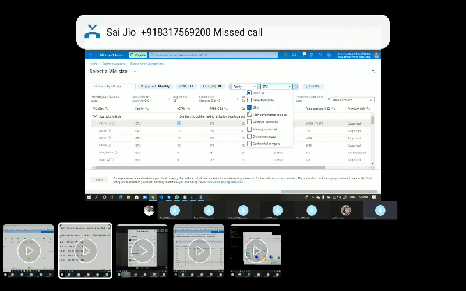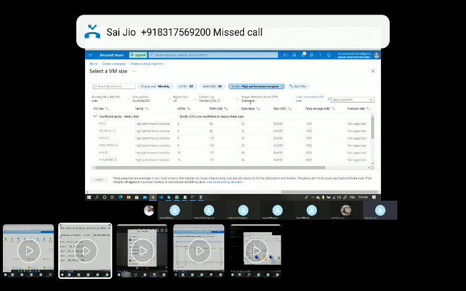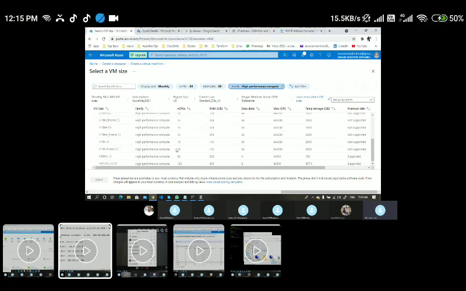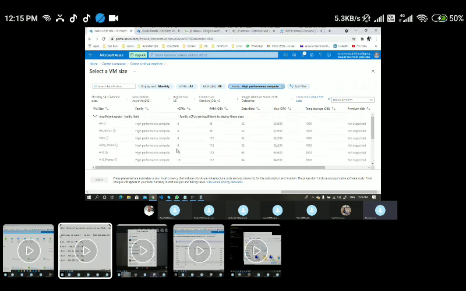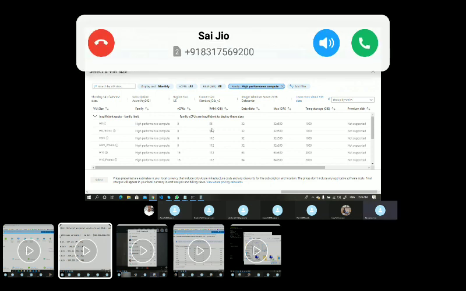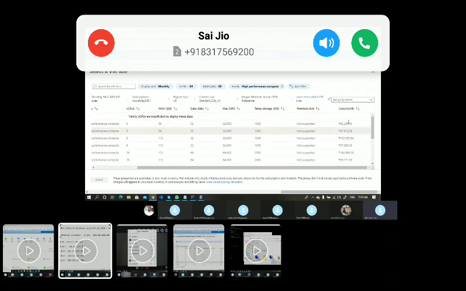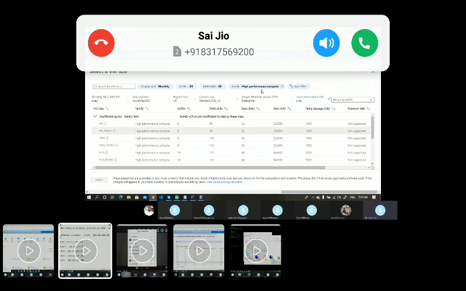So this is something like a GPU. And if you want to go with high performance compute, generally we use it on production servers. Here you will have high RAM power, high virtual CPUs, and high IOPS power as well. And you can see how much it will cost per month, starting from the H series.